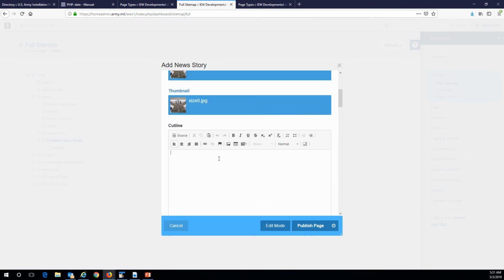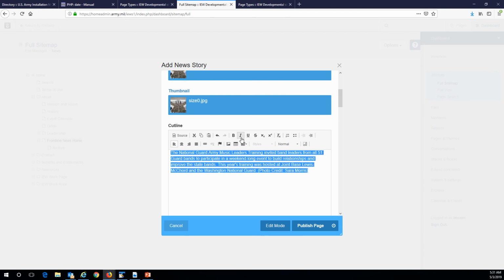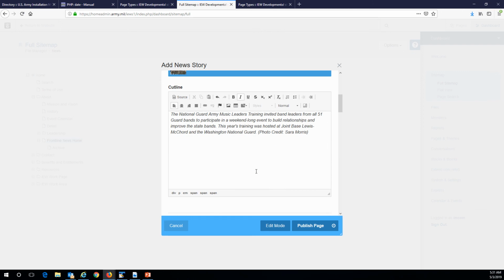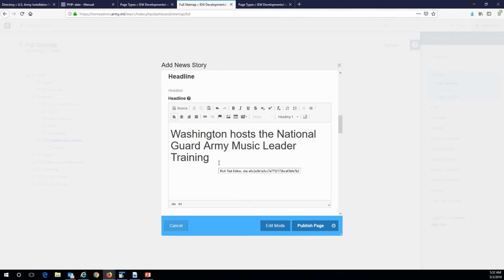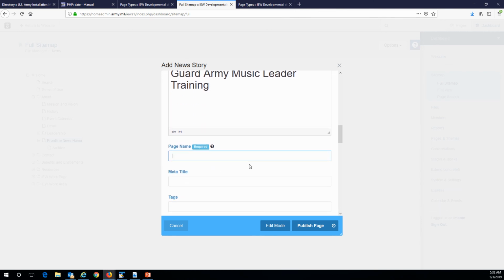Okay, my cut line. I'm literally just copy and pasting from this. All right, so we've got the cut line, and then we make this italics, because I guess cut lines are supposed to be italics, and the headline. Now the headline needs to be heading 1. I'm going to copy and paste this from the Army website, and I'm pretty sure it automatically tells it it's heading 1. Yep, it's heading 1, but make sure you make this heading 1, for SEO and for the layout of the website and the page.